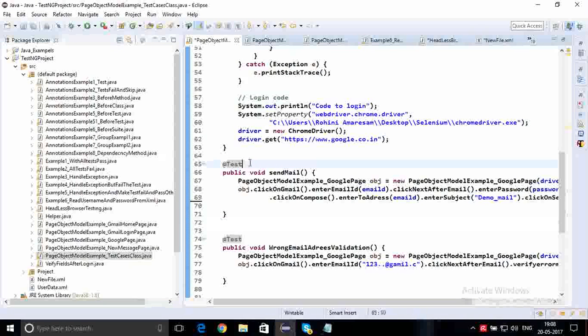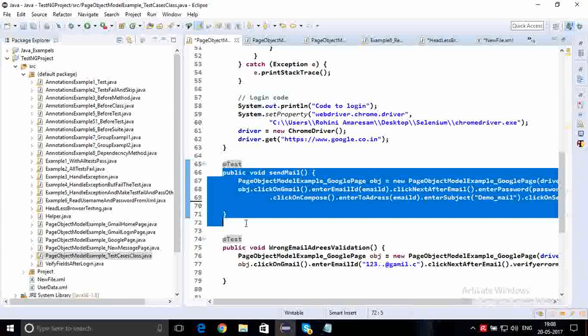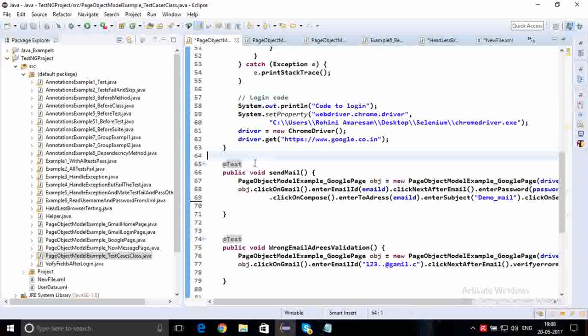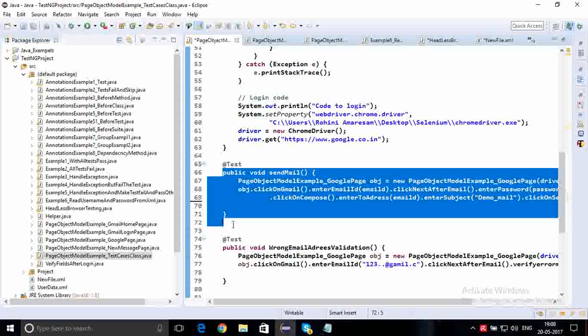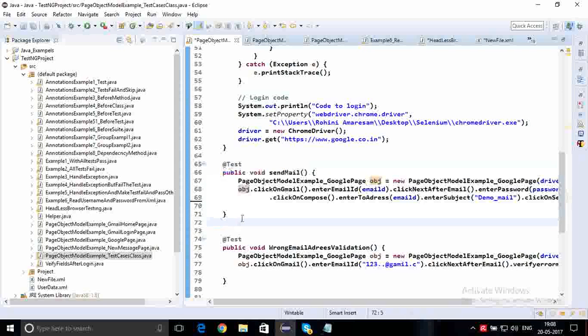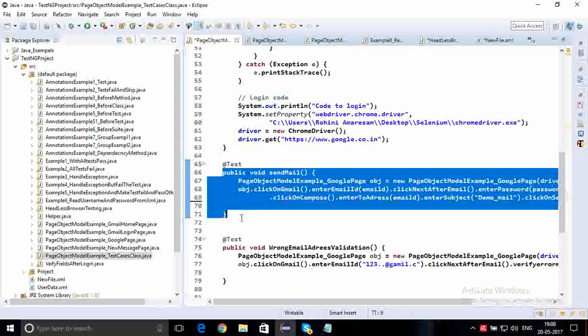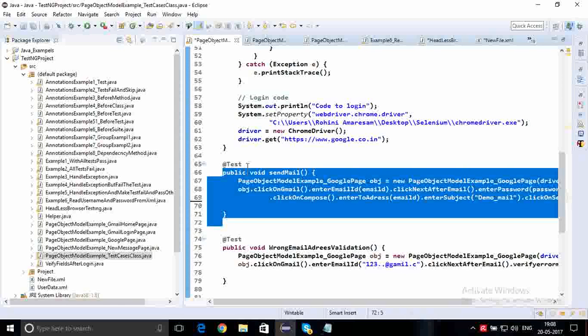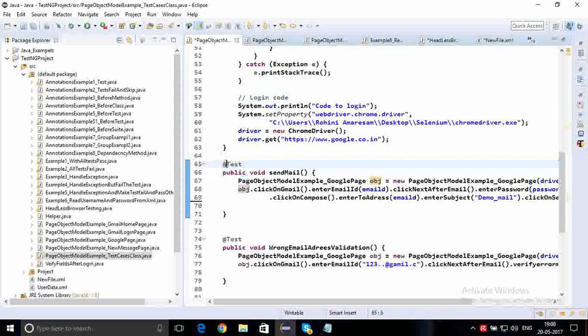Okay, thank you. If you write the @Test annotation before any method, then only TestNG will consider it a test case. If you don't write it, then it will be like a normal method. If you run your program as TestNG, it will not execute that. Got it? So the @Test annotation purpose is for test cases.